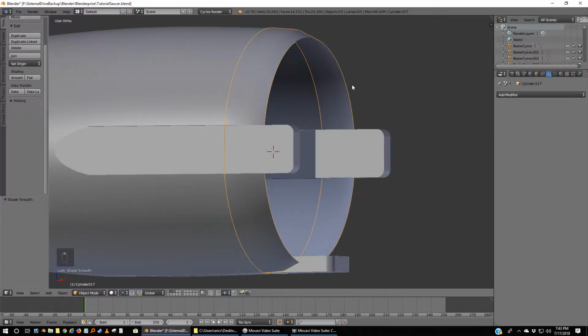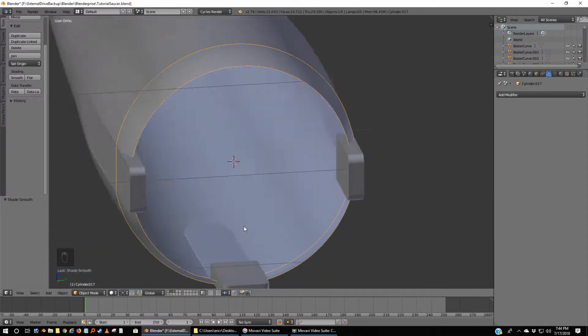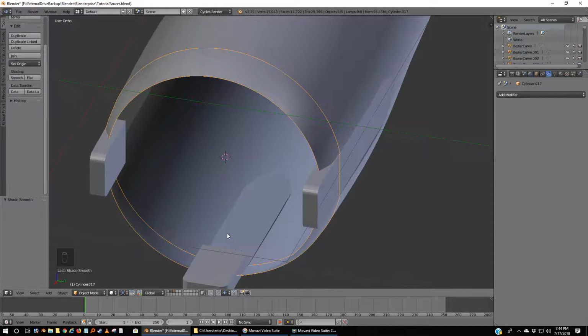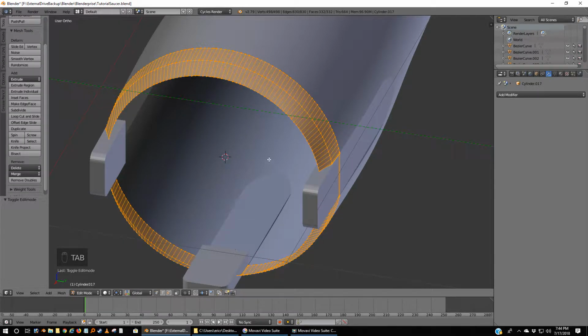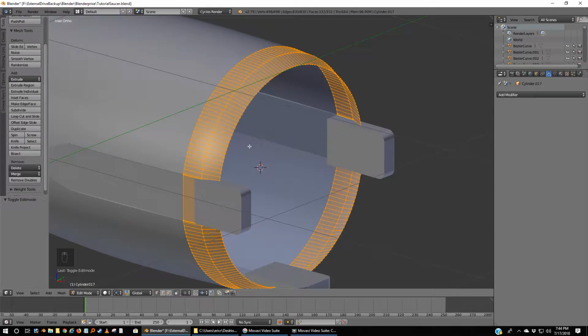Now, the only thing is, of course, this whole thing in the front is open. Wide open, as a matter of fact. And we don't want that. So, I'm afraid... Well, there's a couple of different ways that you could do this.